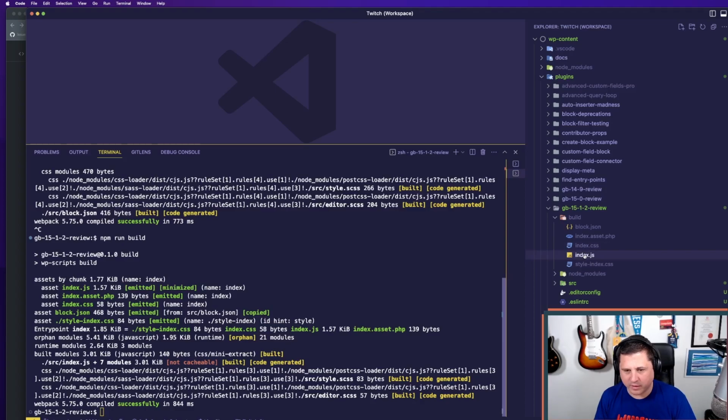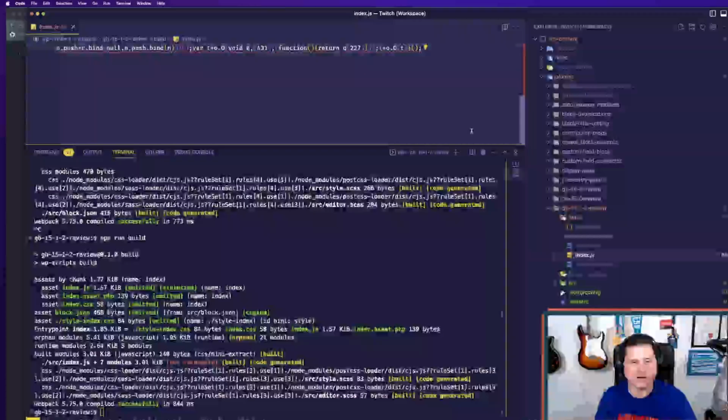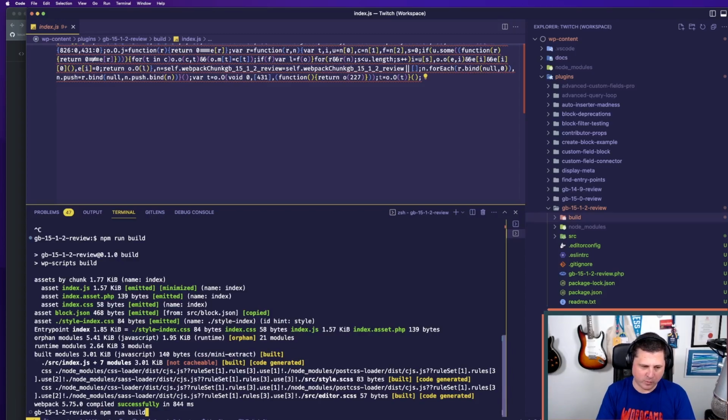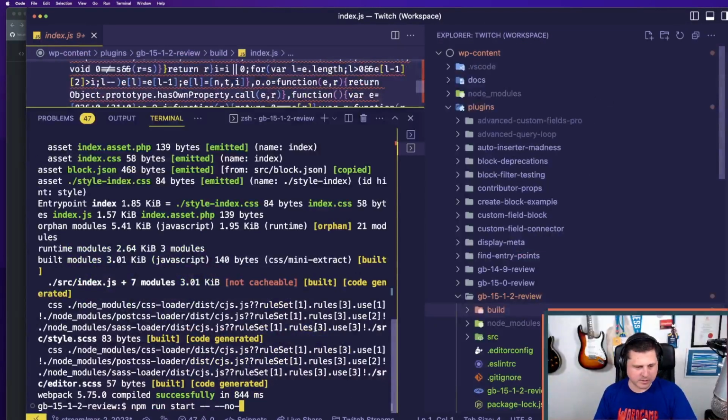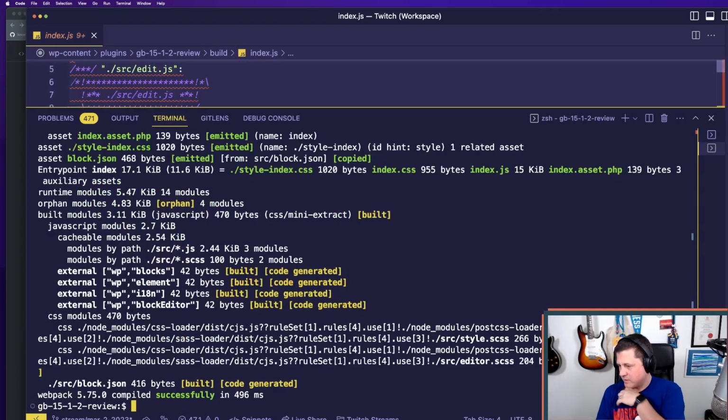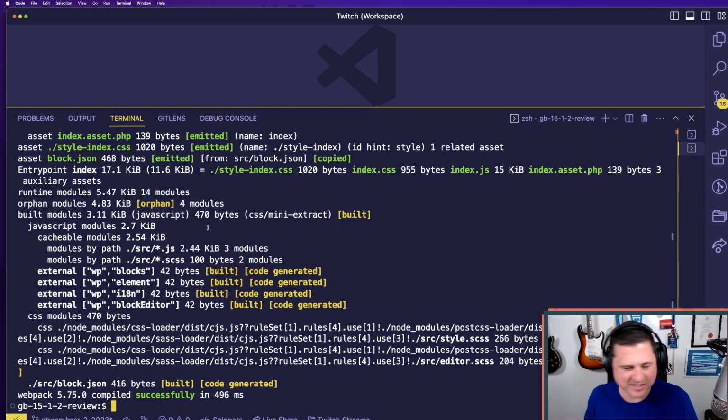Now our build, if we look at the JavaScript here, you can see it's significantly smaller. But anyways, every once in a while it's nice to just run it and not put it in watch. So what you can do is run npm run start, and then pass some variables to it and call it no watch. I'm going to run no watch. So this is going to run the start command, but only run it once, which is super handy if that's what you're looking for.